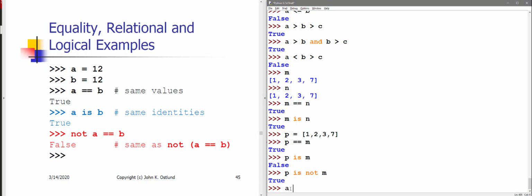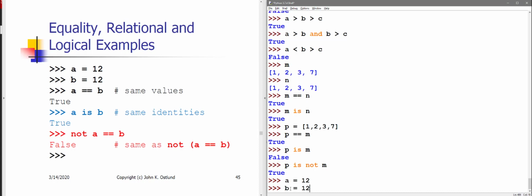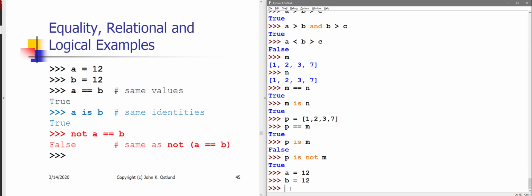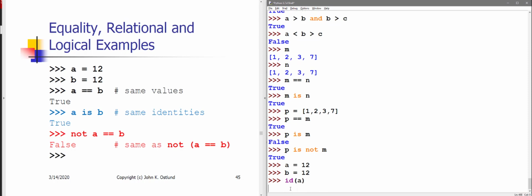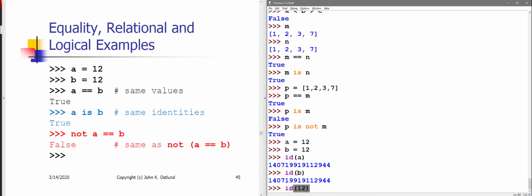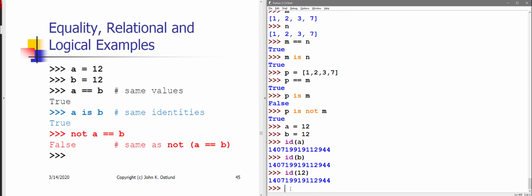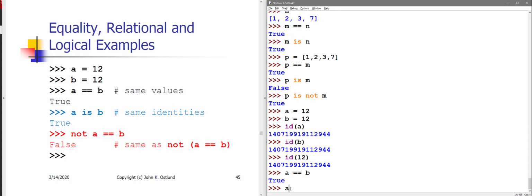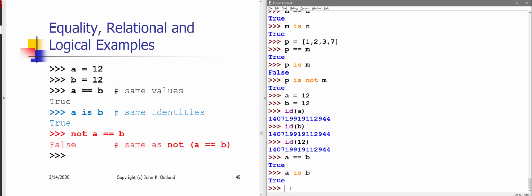In this case, if I say A gets 12, B gets 12, recall what we saw for small integer values: the ID of A and the ID of B and the ID of the literal value 12 are all the same. So it's true that A is equal to B. It's also true that A is B.